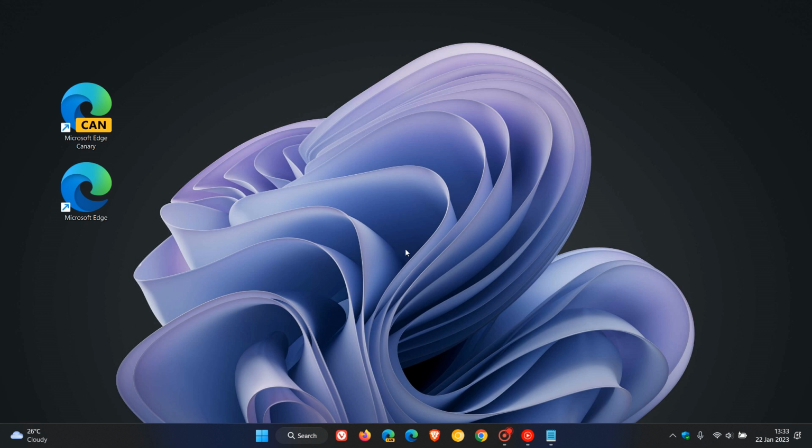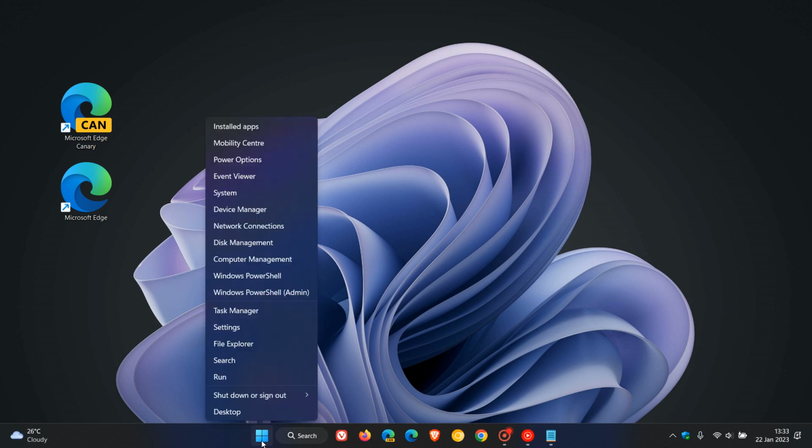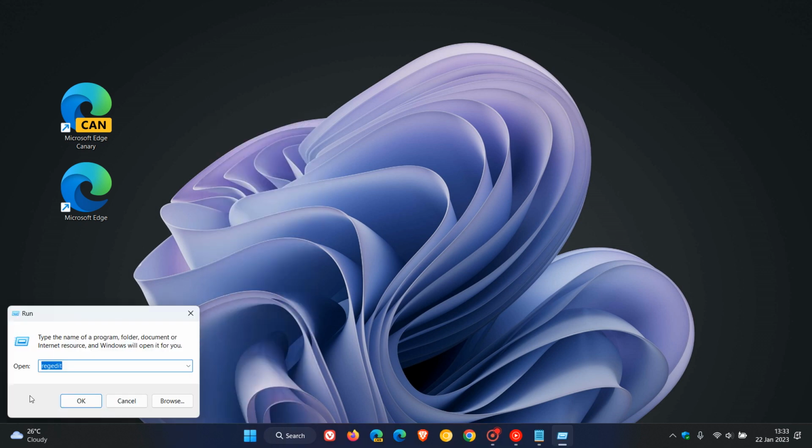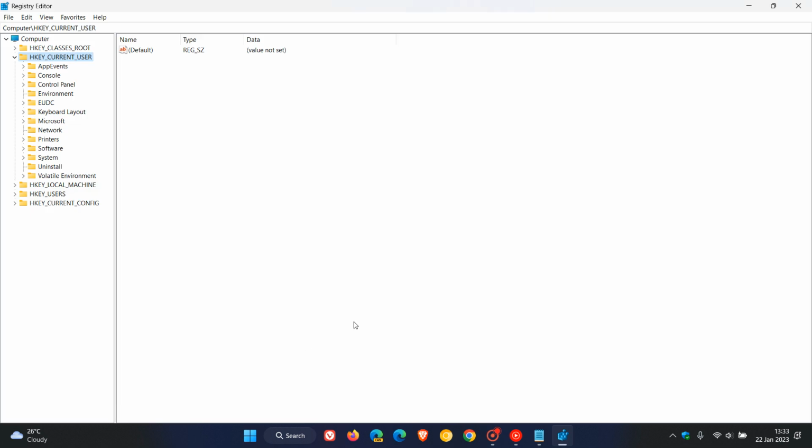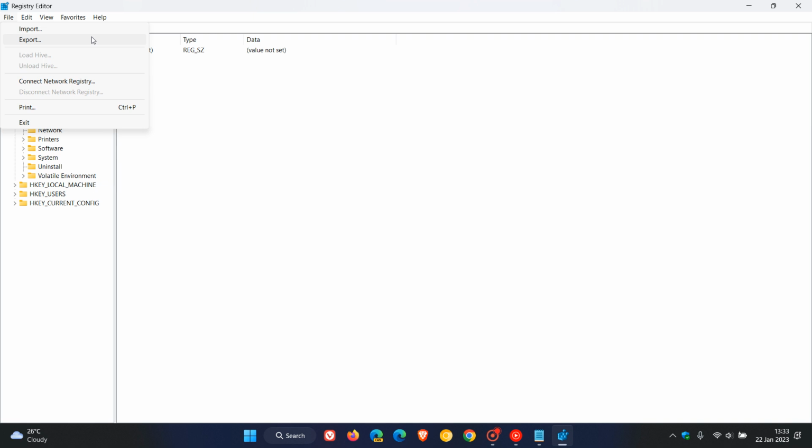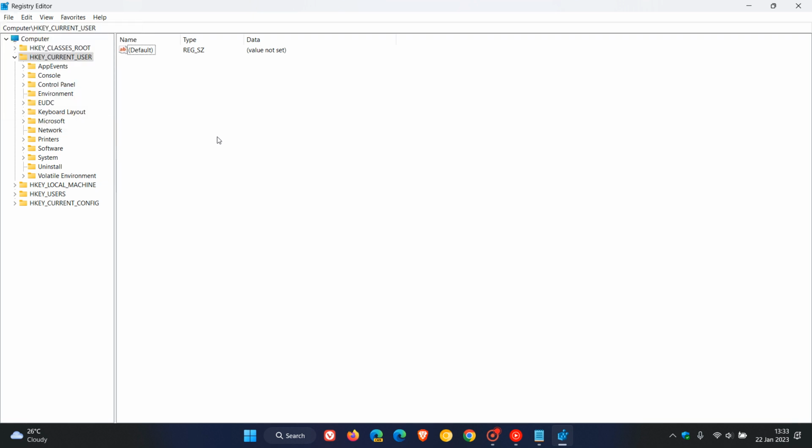Now, to do this, we need to edit the registry. If you are comfortable editing the registry, we need to head to the Start menu, right-click on the Start menu, click on Run, enter regedit, and click on OK, and this will open up the Windows Registry Editor. As I always suggest before making changes in the registry, do a quick export, a backup. It doesn't take very long, so if something goes wrong, you can always just import that backup.